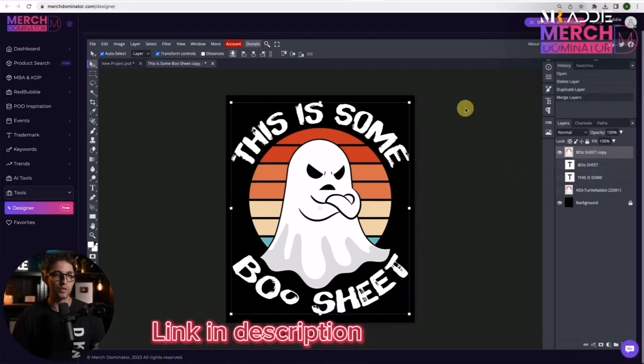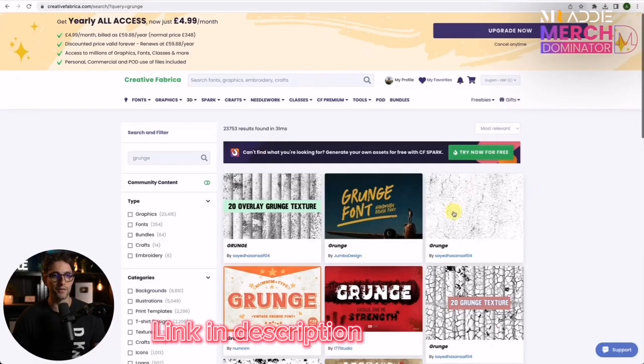Now let's get our grunge texture. We're simply going to get it from Creative Fabrica again. I just typed grunge. I'm going to use this texture right here, download it.